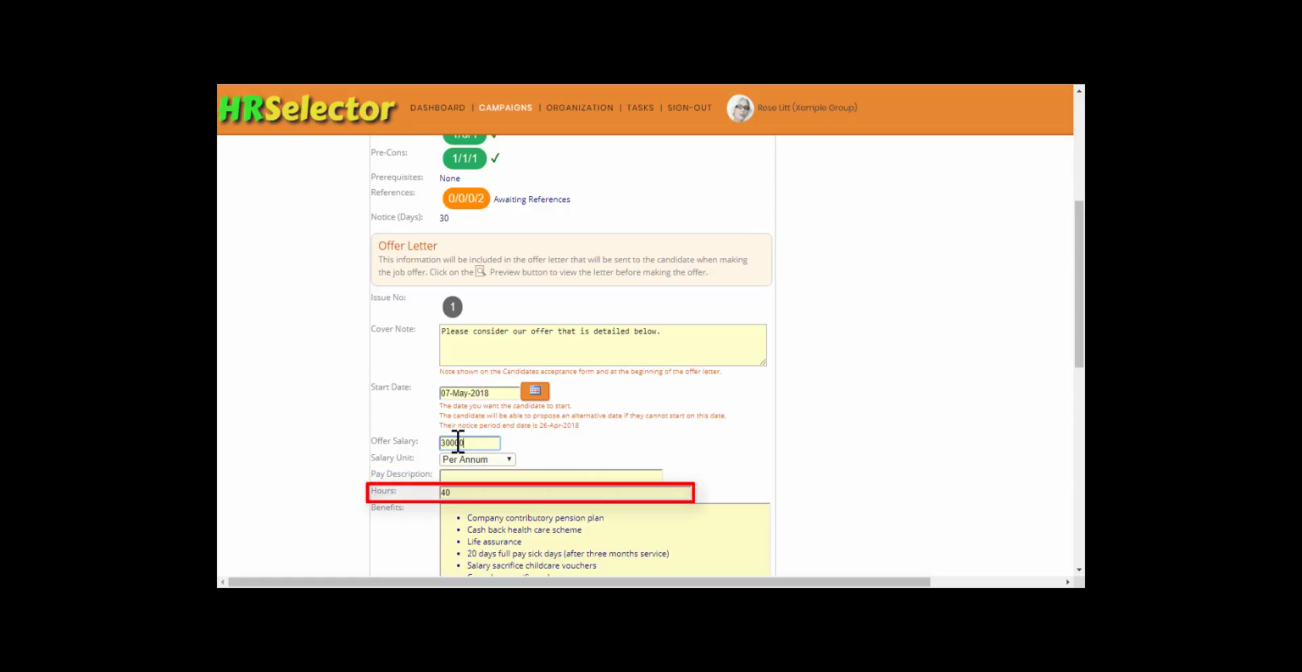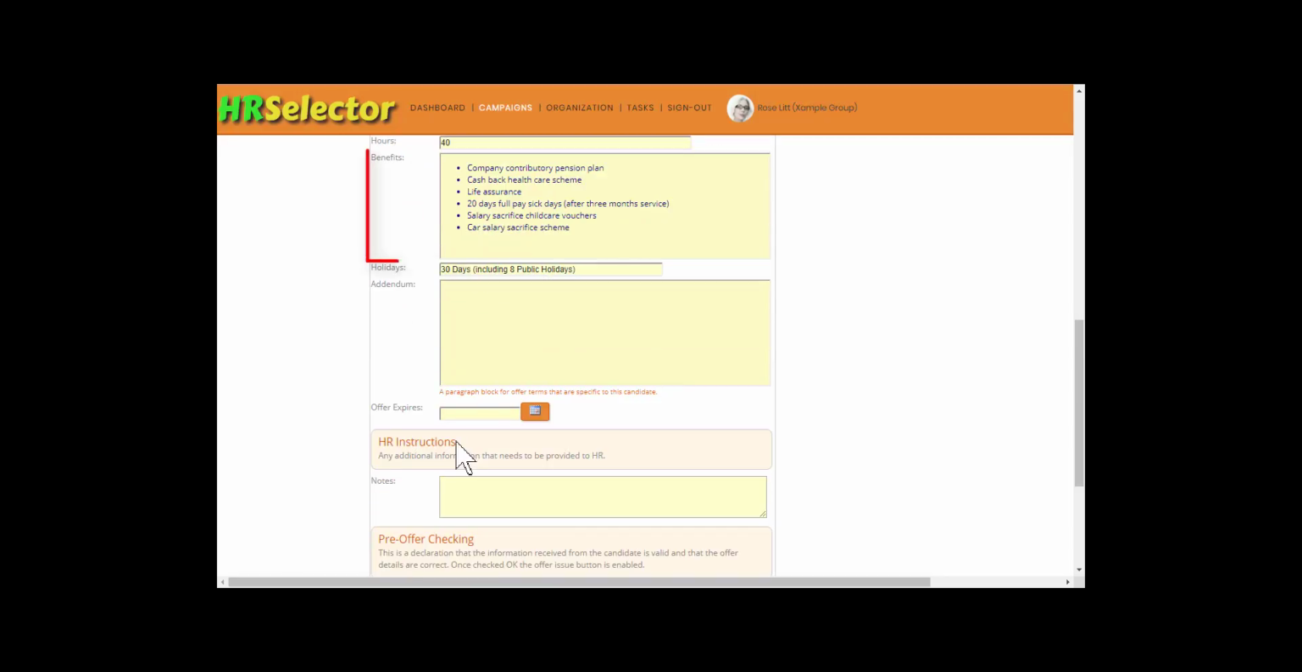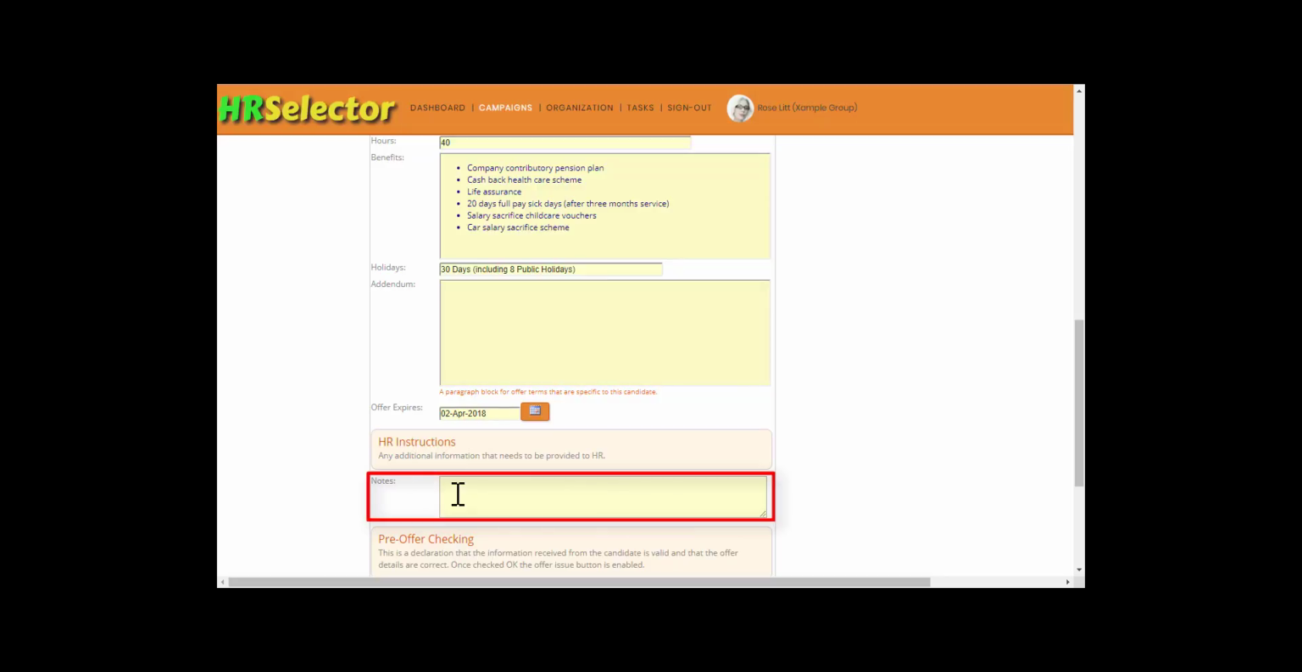Enter details regarding the contracted hours. Check the benefits that are imported from the role. Confirm the holiday entitlement. Optionally, add an addendum. Confirm the offer expiry date. If required, enter any notes or instructions for the HR department.